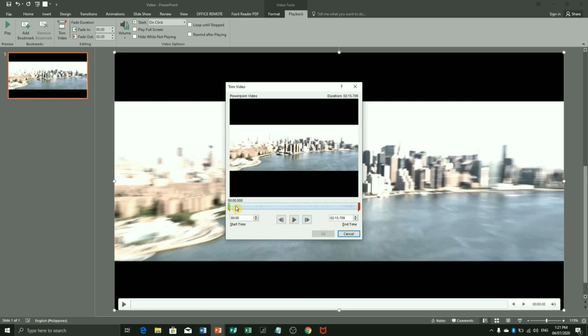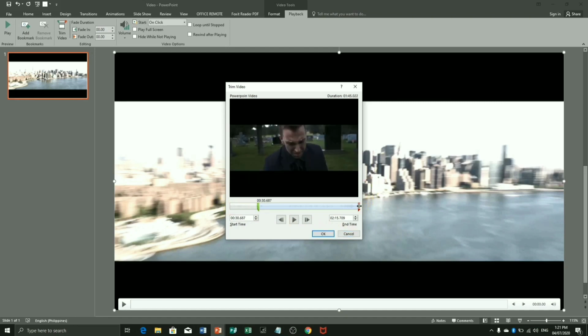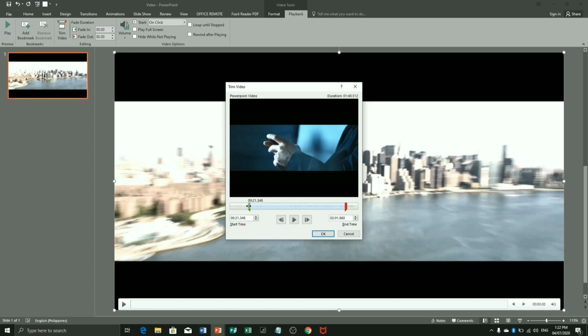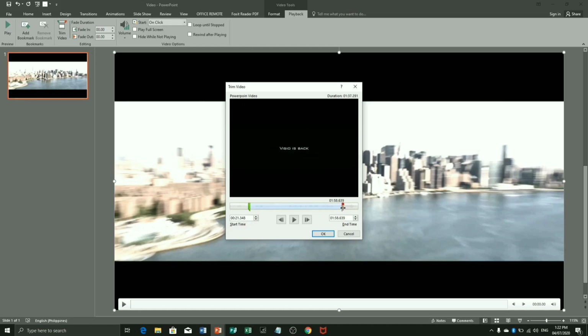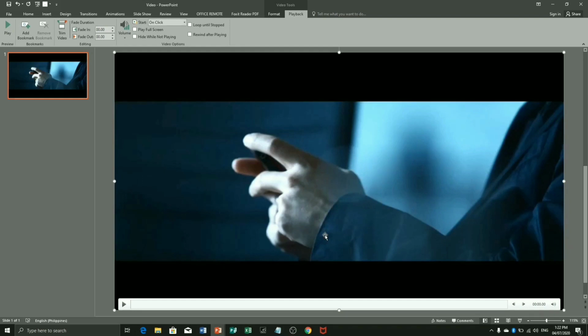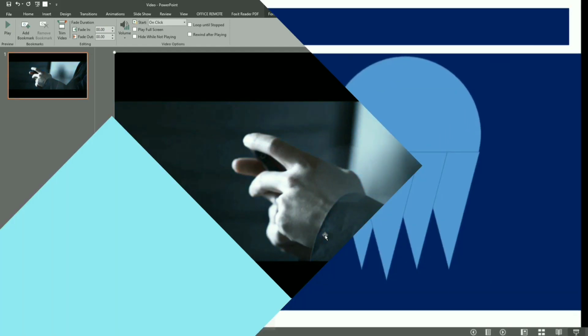Drag the green playhead and also the red playhead to remove the unwanted content of this video. If you will notice, as I drag this green playhead and also this red playhead, the time is also reducing. After that, you can now hit OK. That's how easy it is to trim this video in PowerPoint.